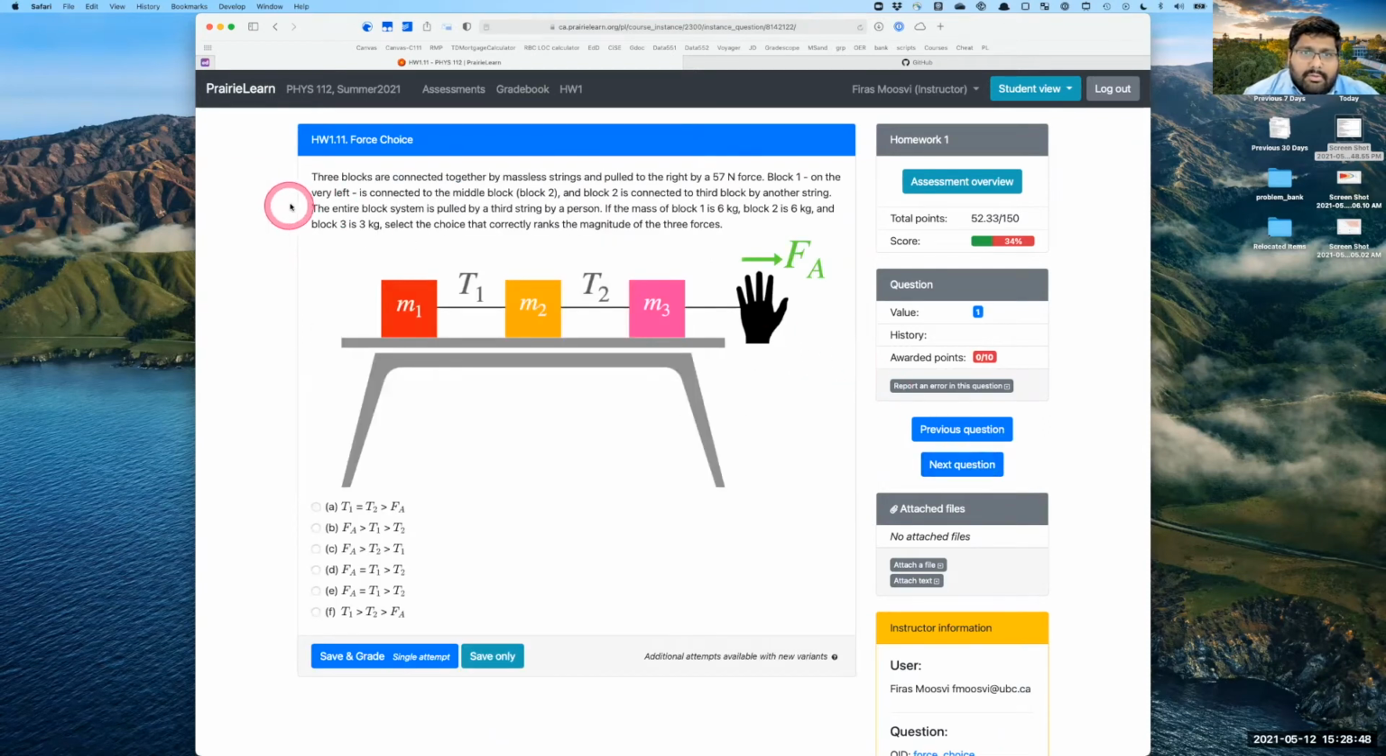And then here's a question that I created. If you have 3 blocks and you're pulling on them, rank the forces in each one, right? So that's another question that you can create. And here, the masses of each of the blocks can change in size. Or you can just leave it as all algebraic.